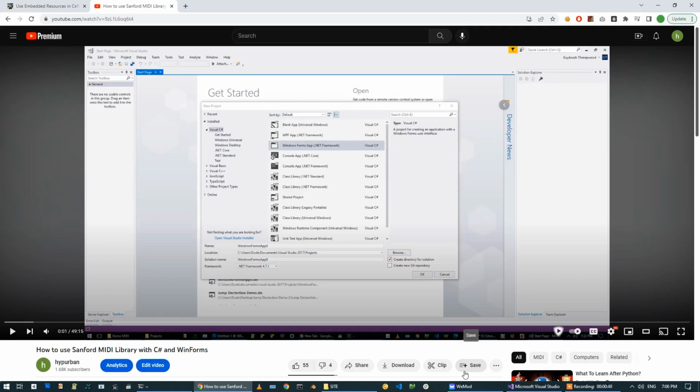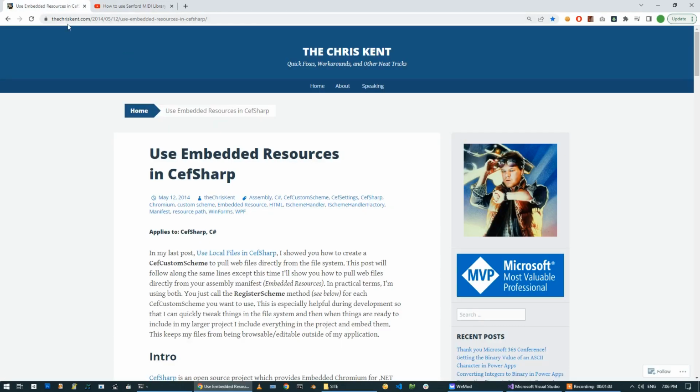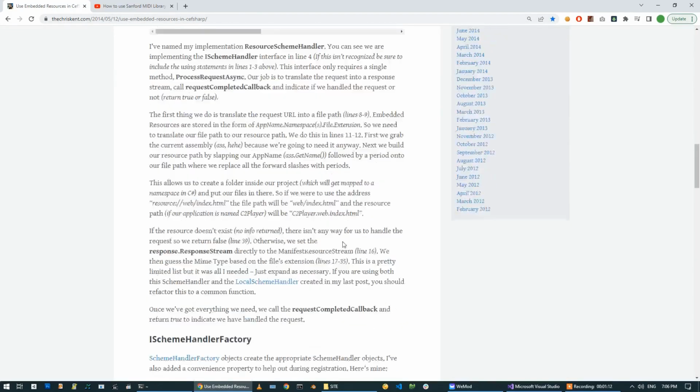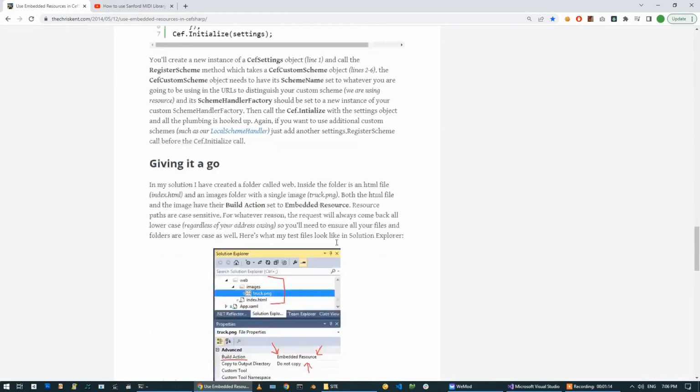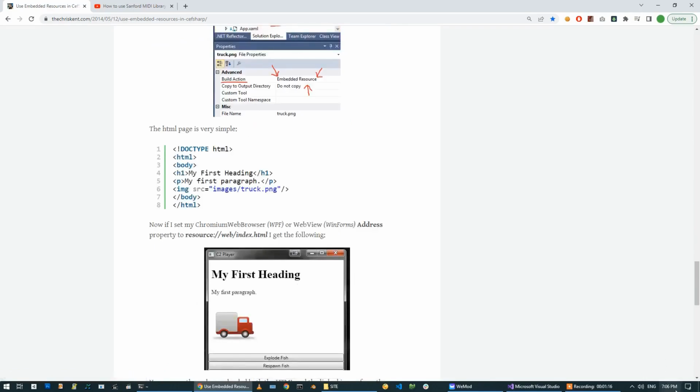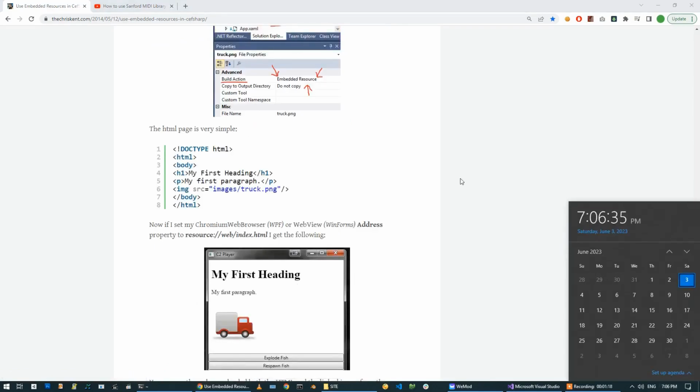This is really cool. In some ways, it's more powerful than Electron because we get to use .NET to interface with the operating system, while we can still use HTML, CSS, etc. for the UI. So this is based on this tutorial from thechriskent.com. It's a page from 2014, and I followed this tutorial. I think I had to change it a little bit to get it to work. But I'm going to show you how I got it working today in 2023, specifically June 3rd, 2023.